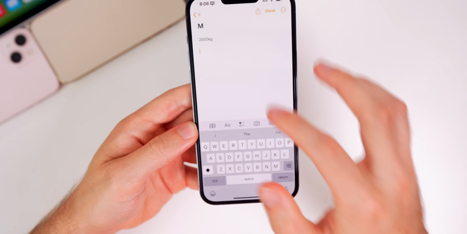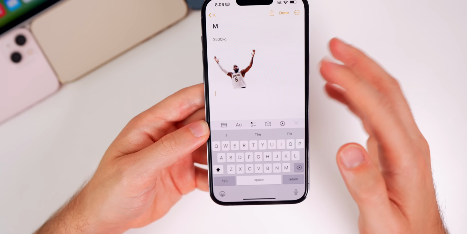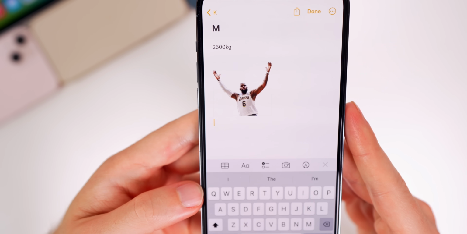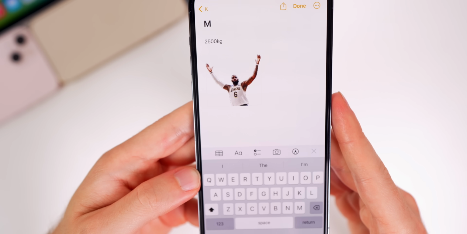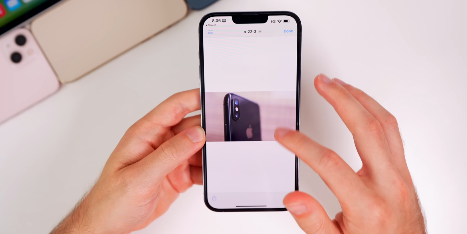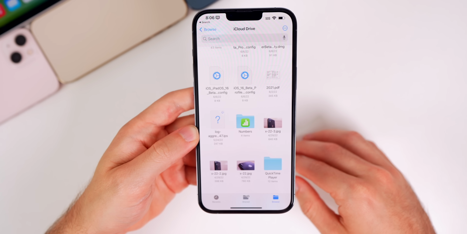We can go into our notes here and we can paste it and take a look at that. It copies the subject even though it was just an image in Safari. It wasn't even saved to our camera roll. And speaking of that feature, we can also do that inside of the Files application.